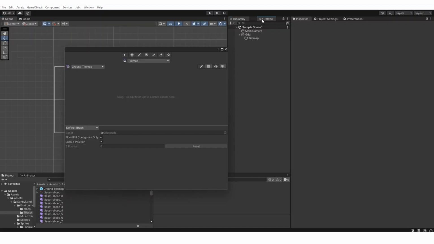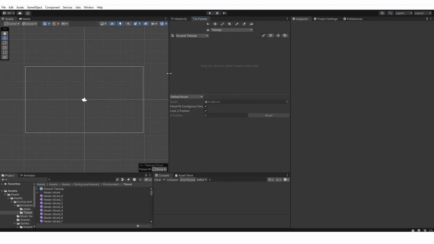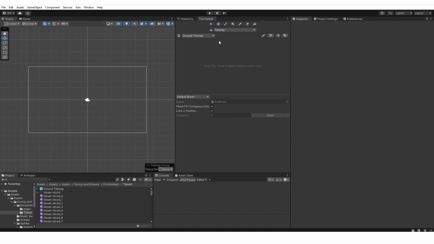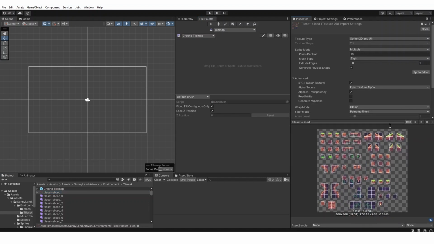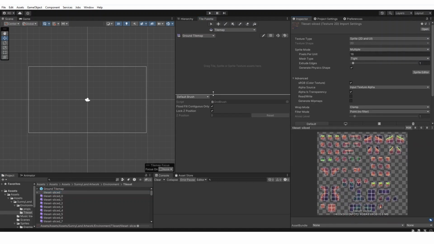I'm just going to drag this right next to my hierarchy, and then make this bigger so I can just see this. And then right here, I have my tile map. This is the Sunnyland asset pack. You can get this on the Unity asset store for free, and if you would like to use this to follow along, that is a good idea.